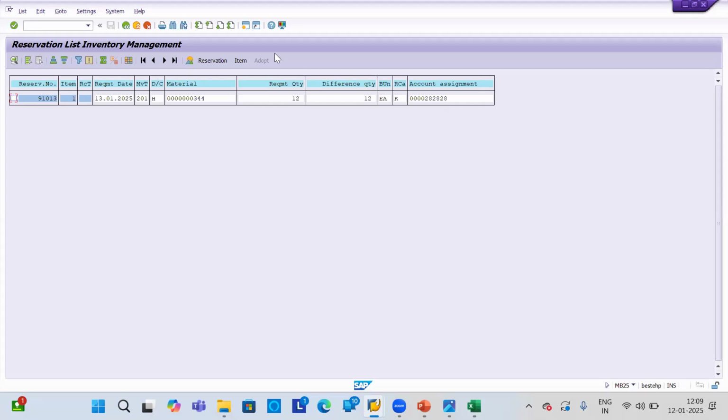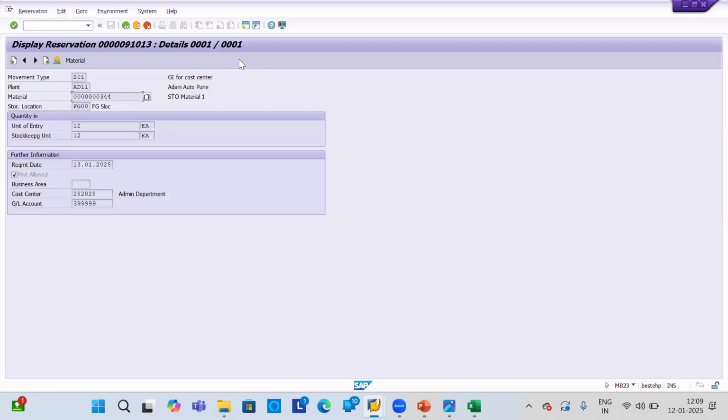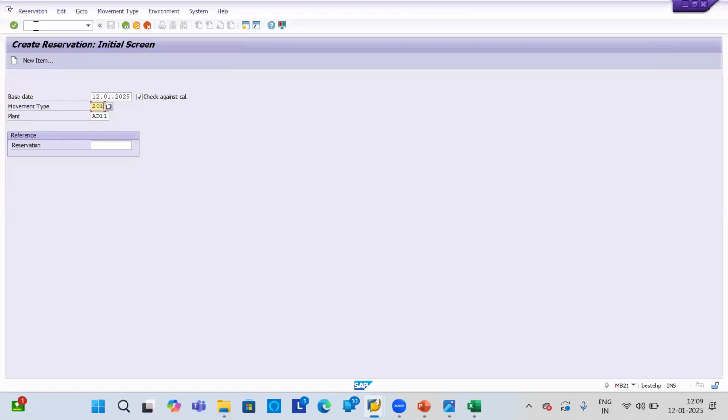So what can they do? Either they can directly connect with them and issue the material, or whenever the department representative comes, they will issue the material. So if they want to issue the material, they will go to MIGO, /NMIGO.